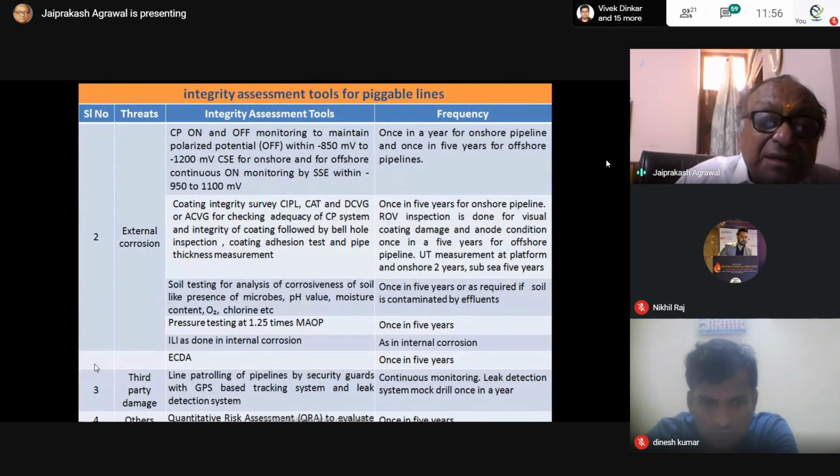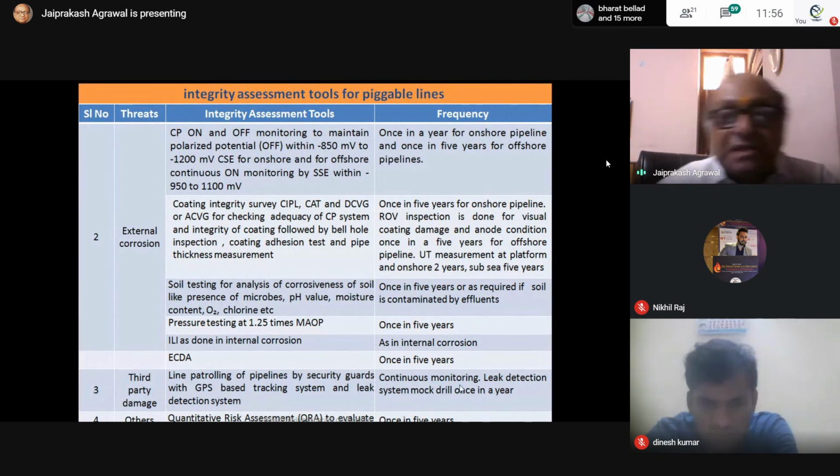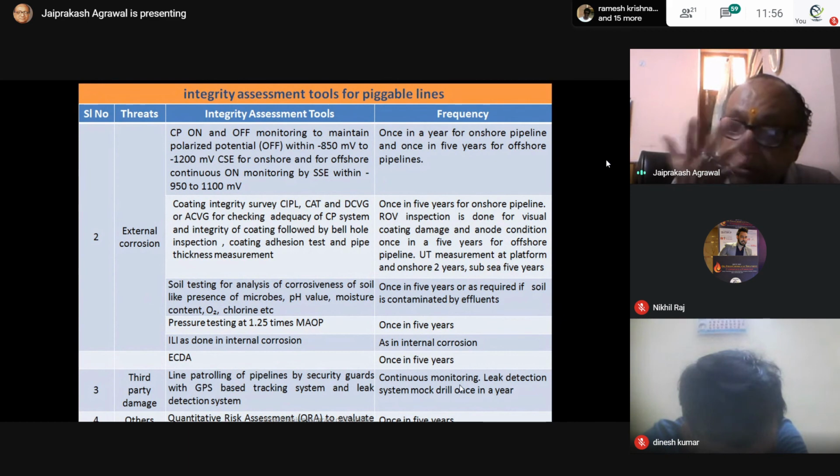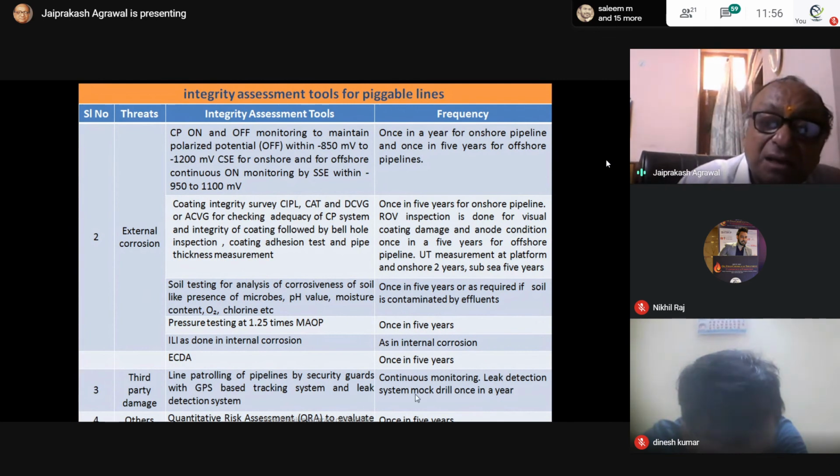So for third party damage, again line patrolling, continuous monitoring, you have to do line patrolling. Now you have the satellite system, you have the phone, and by the phone you can track the guards' movement. The oil pipeline companies are required to do that because they have to continuously guard what is happening on the pipeline. So through the satellite you can monitor the guards' movement. The GPS based tracking system and leak detection system. Others, to evaluate population density index and safety class. So this is important.